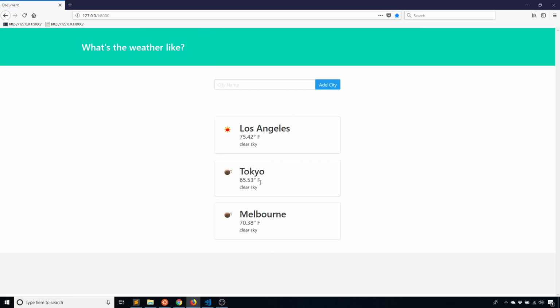So now we see I have the 3 cities that I'm interested in. I can't verify the weather in any of those cities because I'm not there, but you see that it's different for each one. So in LA, it's 75 degrees, Tokyo, 65 degrees, in Melbourne, it is 70. And you see they all have clear skies, which is nice. It's good that there's nice weather all around the world right now.